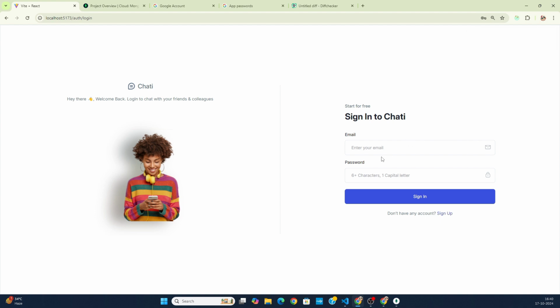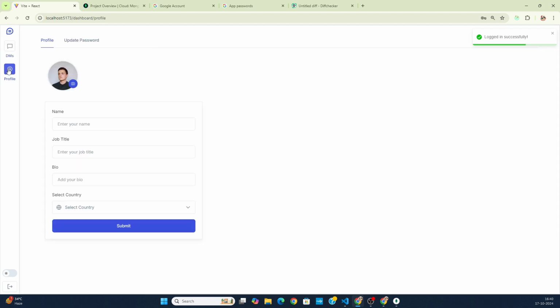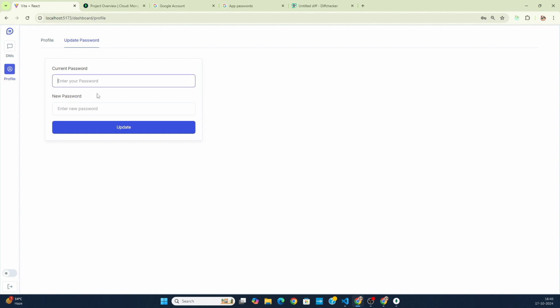So the next part is to complete the profile section. Let me show you. I'm just going to log in once more. Here the next step is to integrate this profile form where we can upload the user image and update things like the name, job title, bio, and select the country. Then we are also going to integrate this form where we can update our password from inside the application once we are logged in. So this is what we are going to do in the next video.